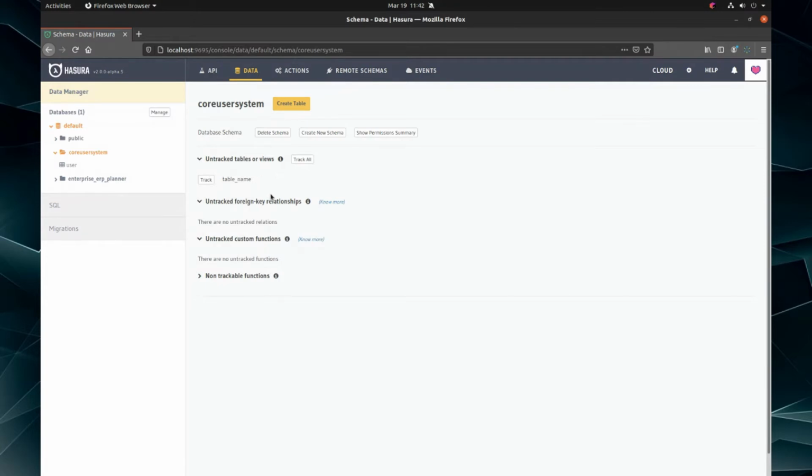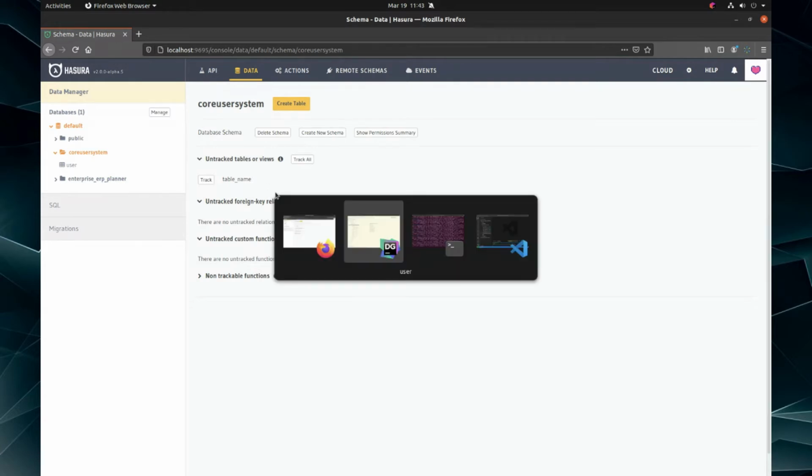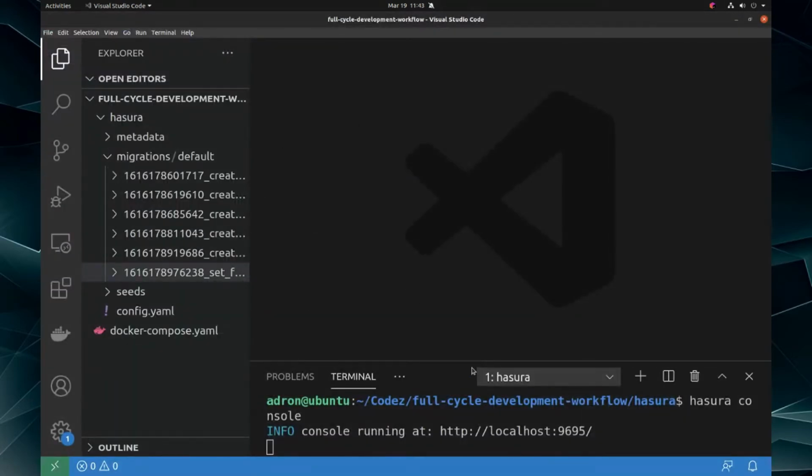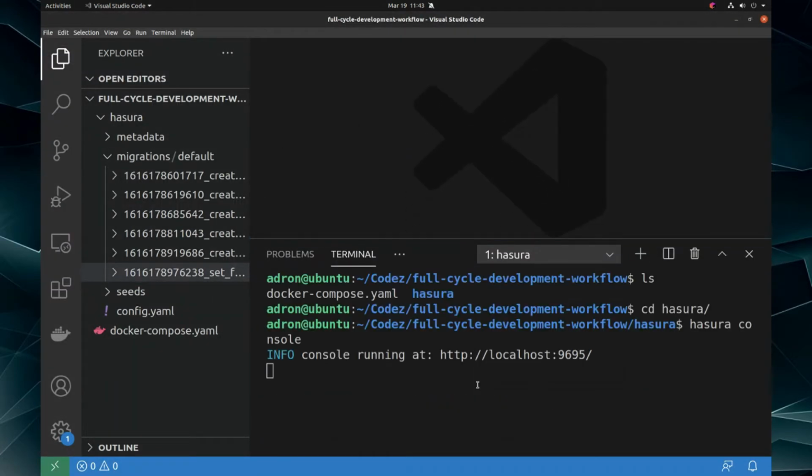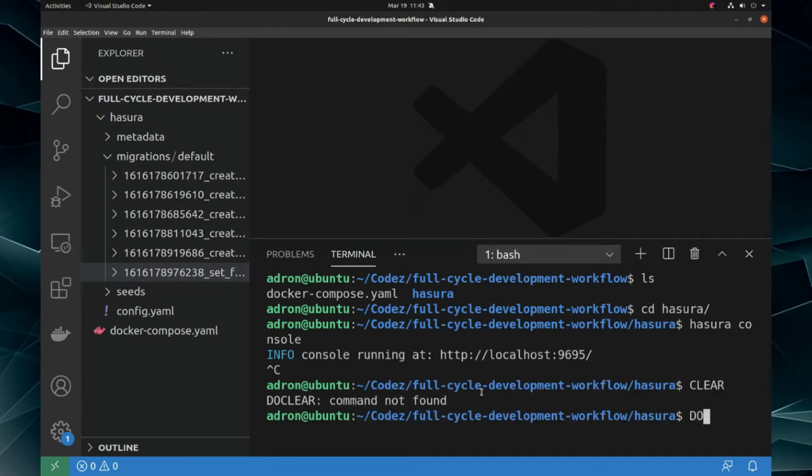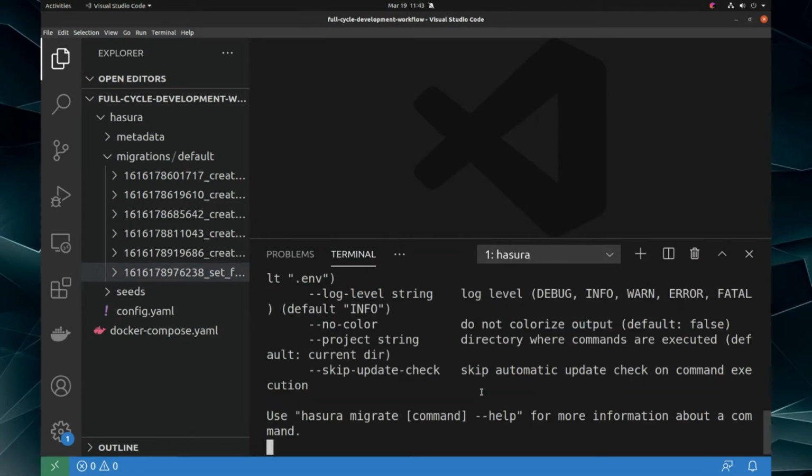So I forewarn you, don't just click track immediately. If you want to ensure that you have migrations for things, you don't want to add the metadata and then not have the underlying migration that would create that table for you. So let's go manually create that table specifically. So in here, I'm going to actually kill the console just for a second. And then we're going to take a look at Hasura migrate. We'll just look at the help.